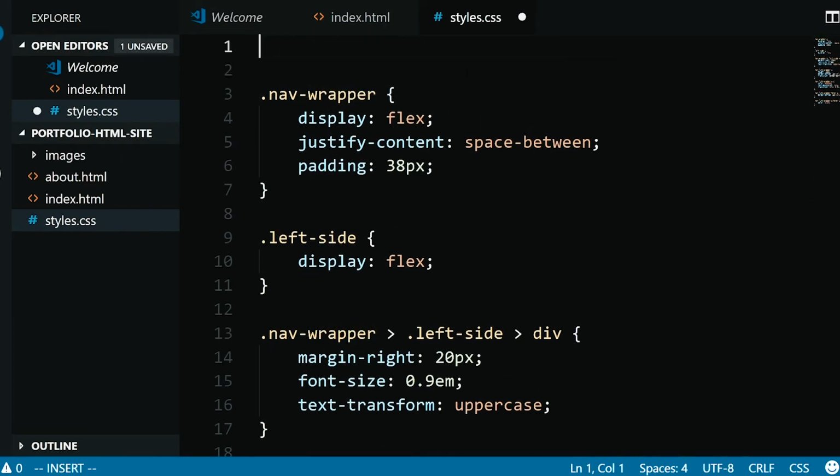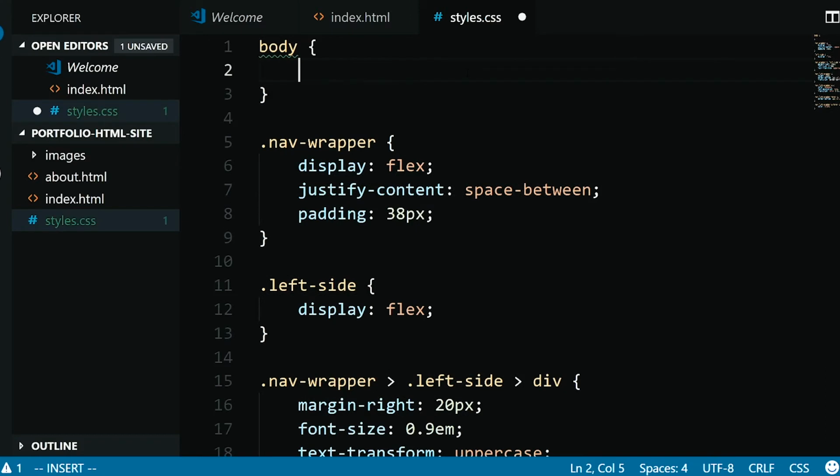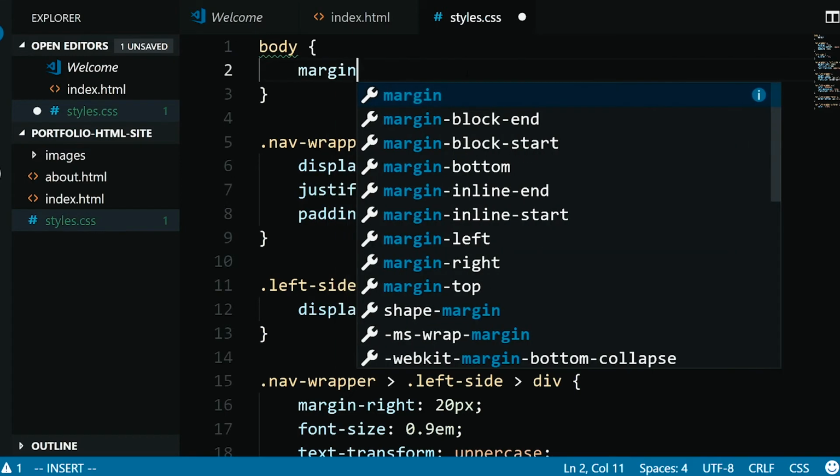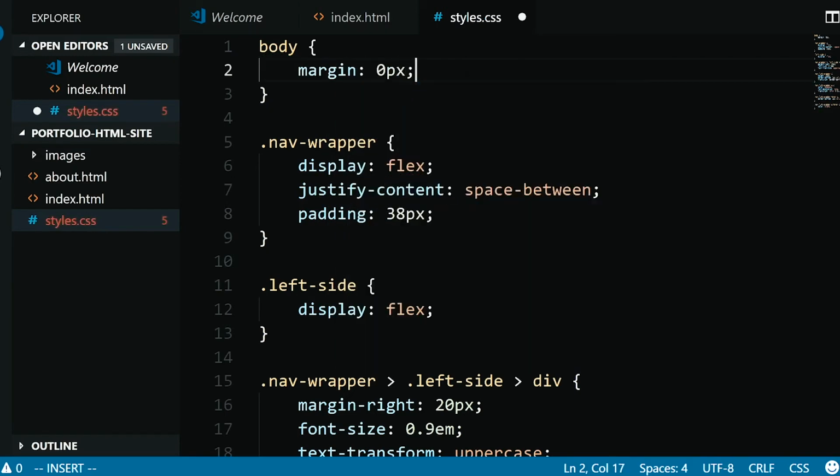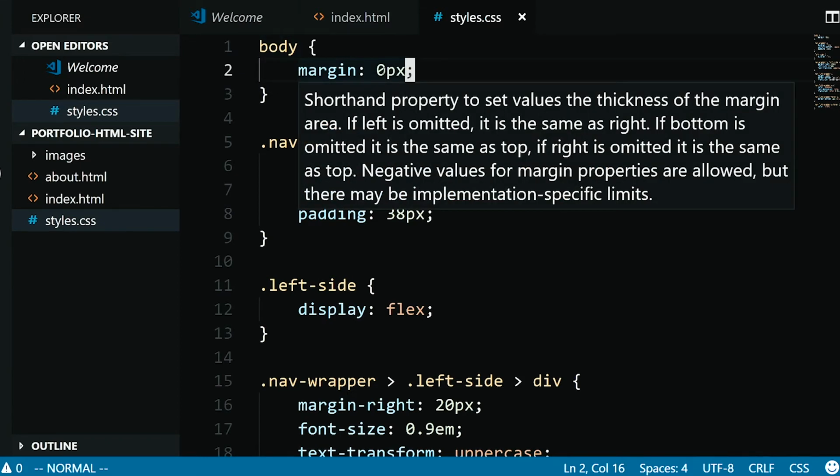But at the very top, I'm going to put my master styles here. So I'm going to select the entire body. What this is going to do is grab the body of the HTML document, and I want to add a margin of 0 pixels. By default, the body has a margin of, I believe, 8 pixels, and in order to get rid of that, we have to override it.